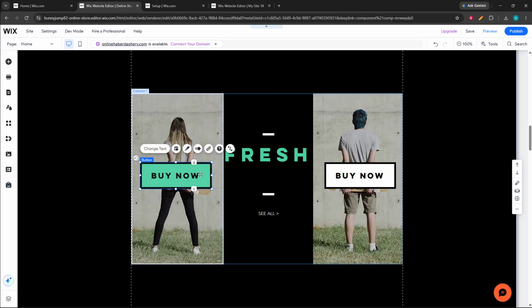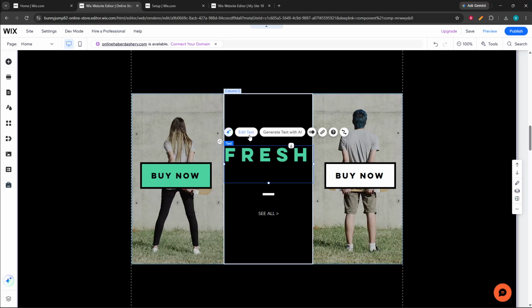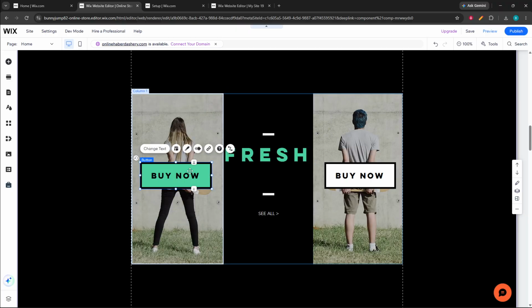When your images are in place, move on to the text and buttons inside each column. Click into the text boxes to edit the headings and descriptions so they clearly present what each section is about. If your layout includes buttons, update the button text and links so visitors can take action, such as learning more or viewing a specific page.